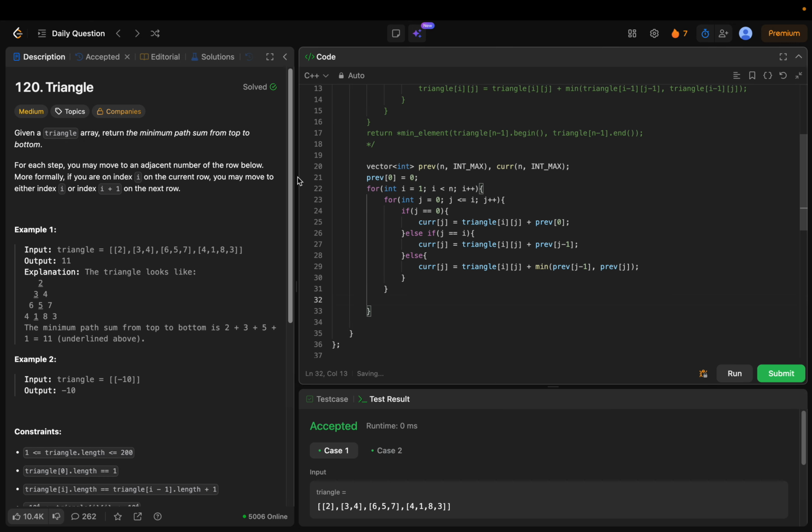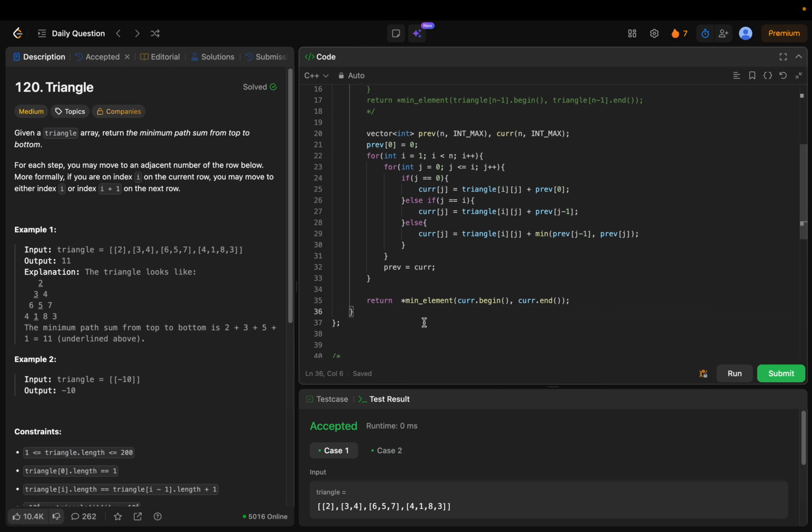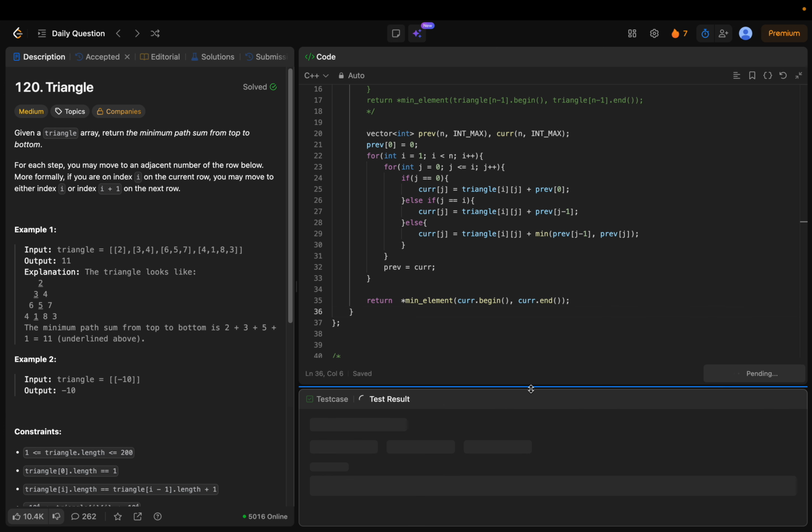Now after iterating this current row, I will just assign the previous vector with its current value. And what do I need to return? I need to return the minimum value from this current vector. Similar thing I will just use here, with current dot begin, current dot end, and that's how we will run this.